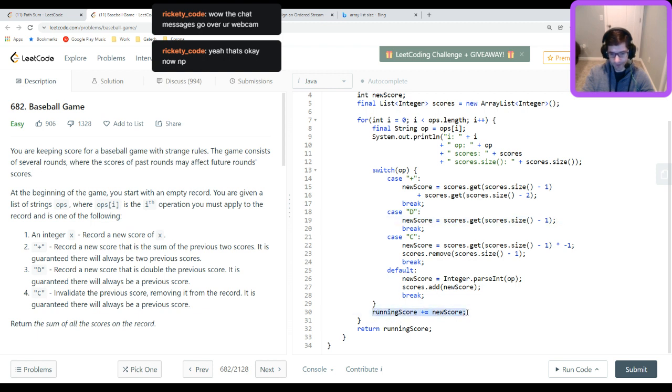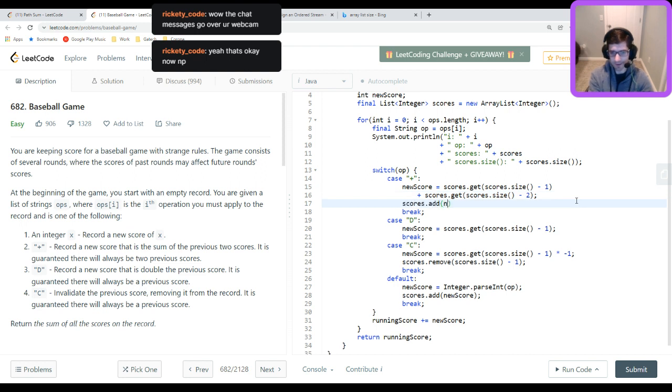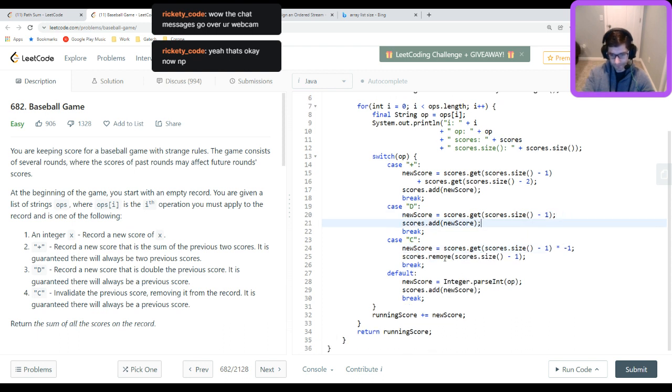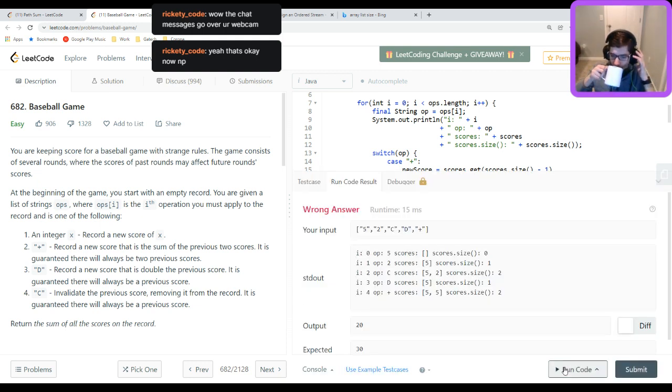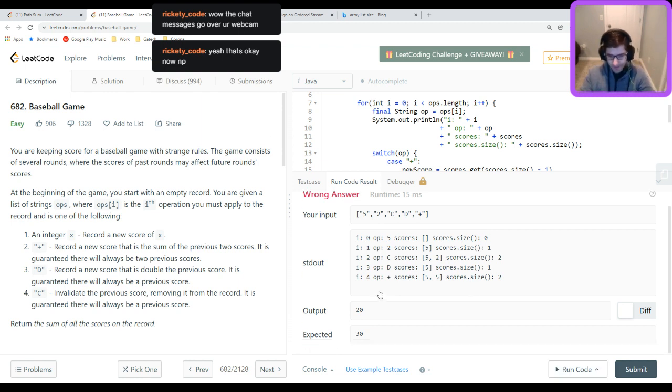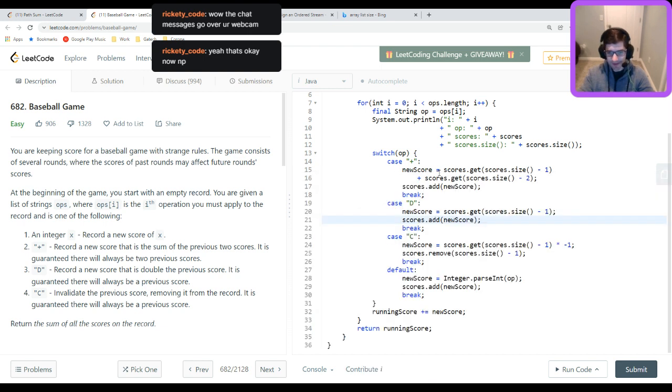So I've updated running score, but I need to set scores.add new score. Because otherwise I don't put that score back in and I can't reference it later on. Okay, let's try that. Okay. Wrong answer, but that's something that we can work with. So what's going wrong here?